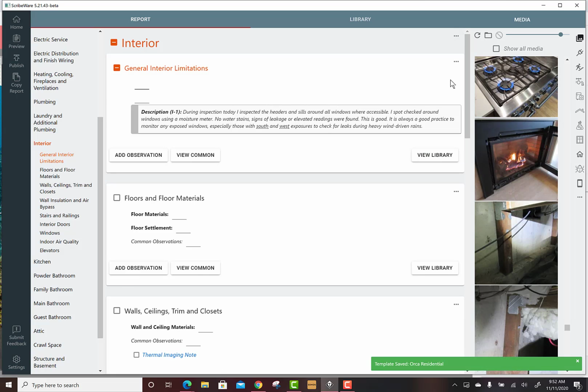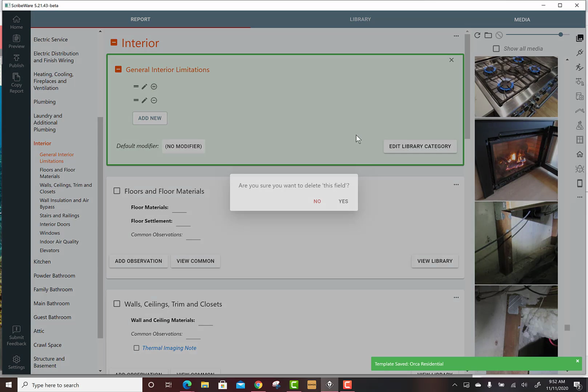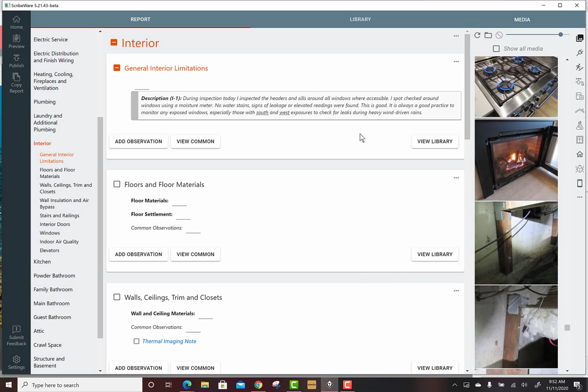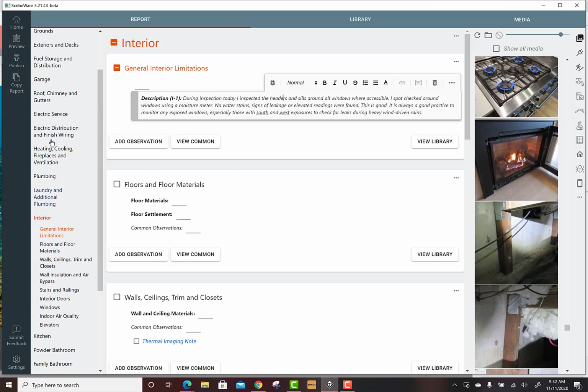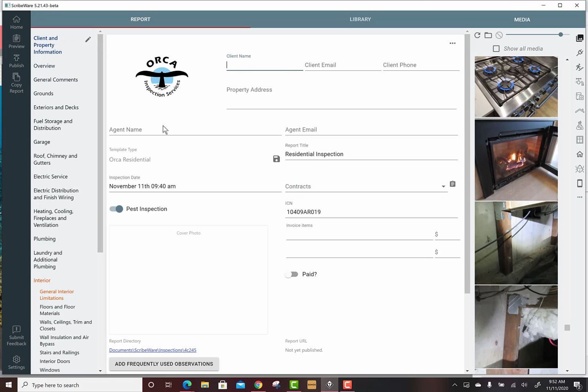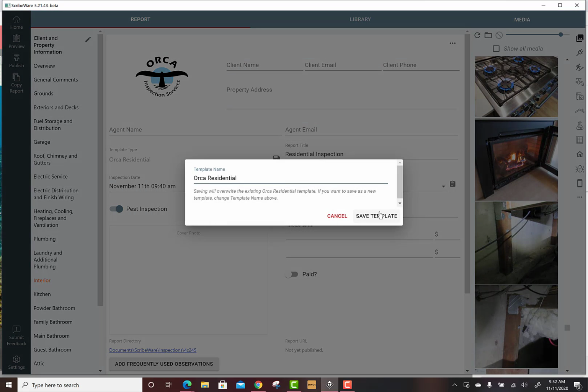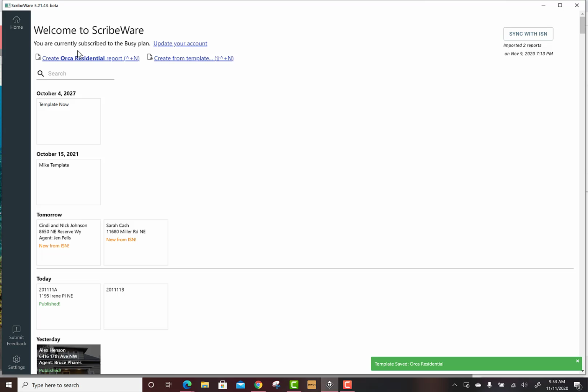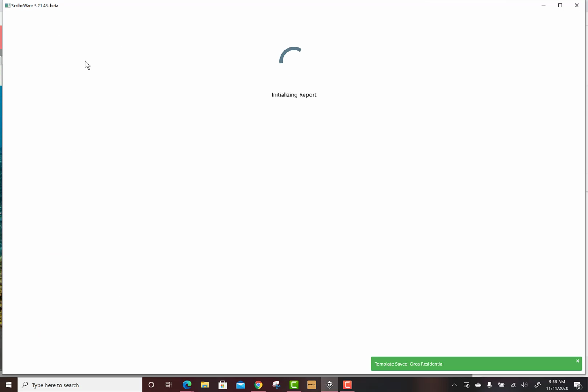We don't need two of these, so we could actually go in and delete that upper one. And you see how that comment just shows up. So every time you start a new report from here on out, that should show up here. We'll save the template right here, and we can get out of this, and we will create a new report.